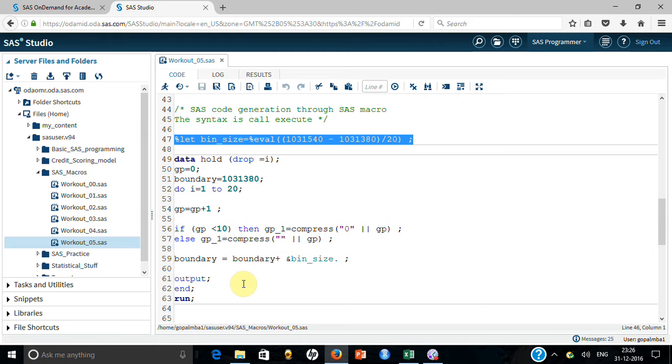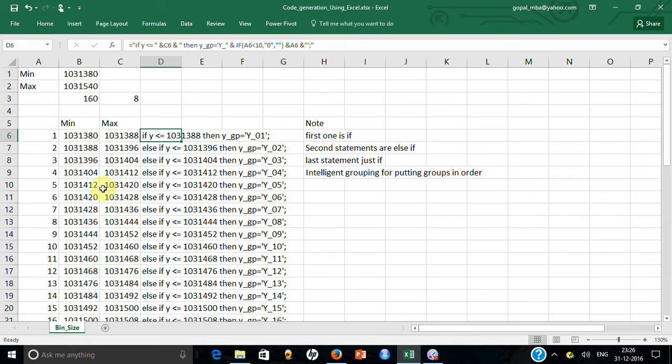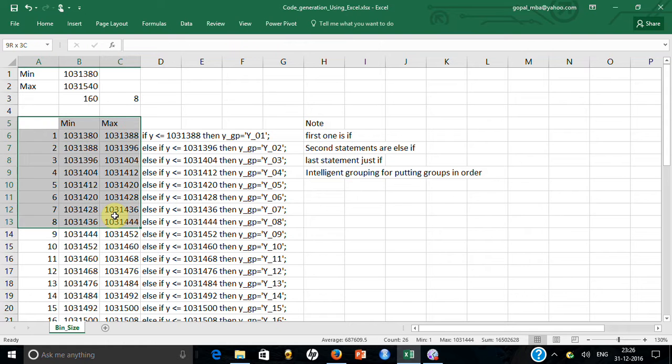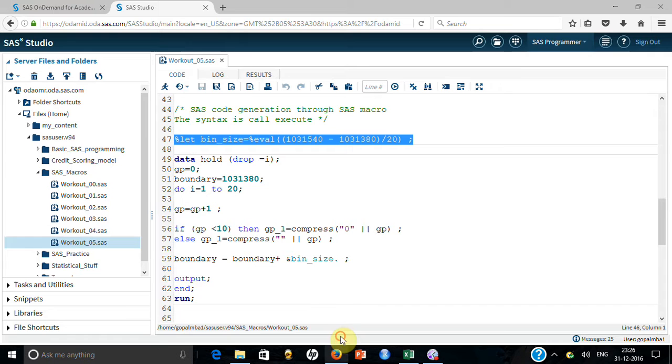Now let me show you a very tricky way by which you can generate inside SAS this whole thing that I was doing. In the first case, I'm just going to generate this group, the 01, 02 like that, and the upper bucket boundary. Let me show you how I'm doing it. This is a data step: I am putting GP equal to 0, which is 0 in the beginning, and boundary equal to 1031380, which is the lower boundary.